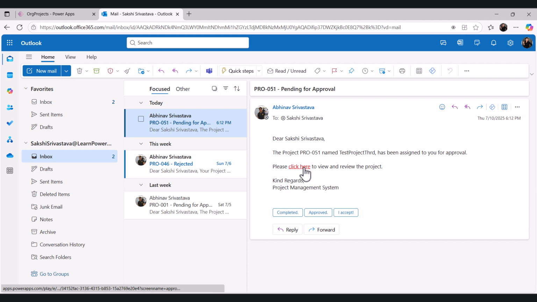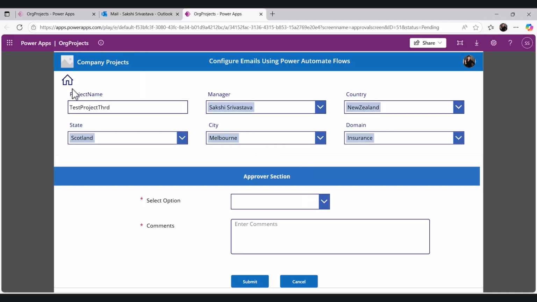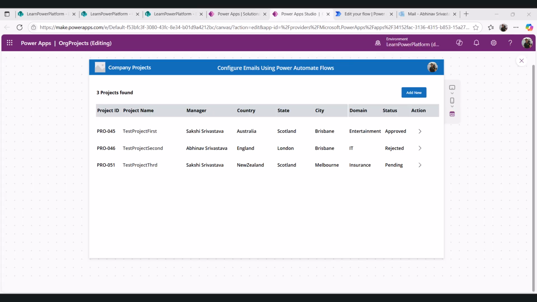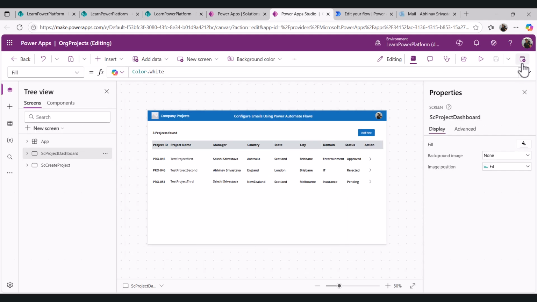As soon as you click here, this screen will pop up. As you are seeing, these details have already been filled in, right? And this approver section is enabled for Sakshi to approve or reject this project. We will come to this approver section a little later, but first we will see what has happened behind the scenes when I click on this create project button. Okay, I will close this, and now we will look at the coding part.